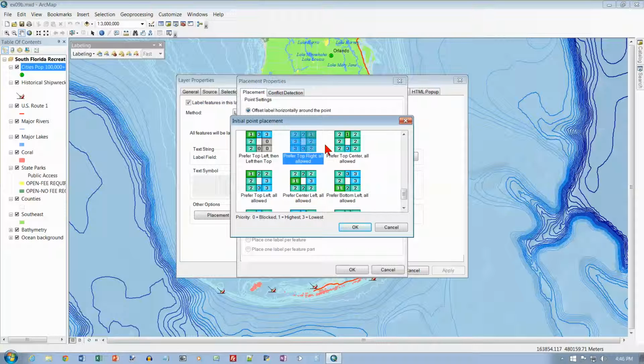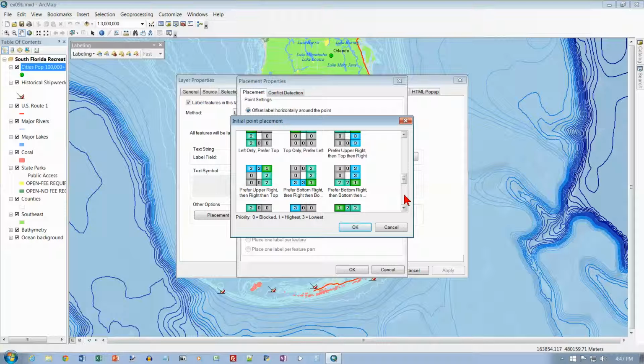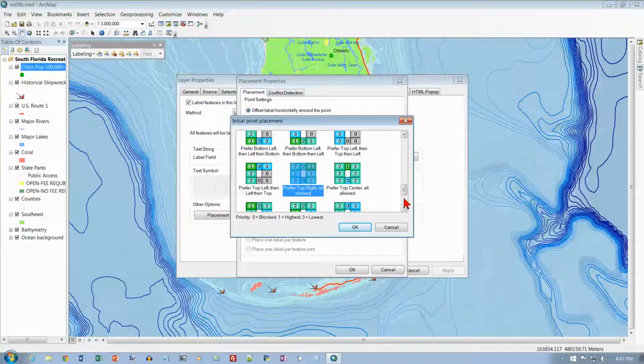On the initial point placement dialog box, scroll down and click the setting for prefer center left all allowed. So they've all got names, and let's start at the top here. Now if all allowed, 0 means they're not allowed, so I'm going to look for something that doesn't have any zeros on it. So I can scroll quickly through this beginning stuff here. Still got some zeros, still got some zeros. Okay, now we're getting down to it, and we want prefer center left all allowed. Prefer center left all allowed is this one.